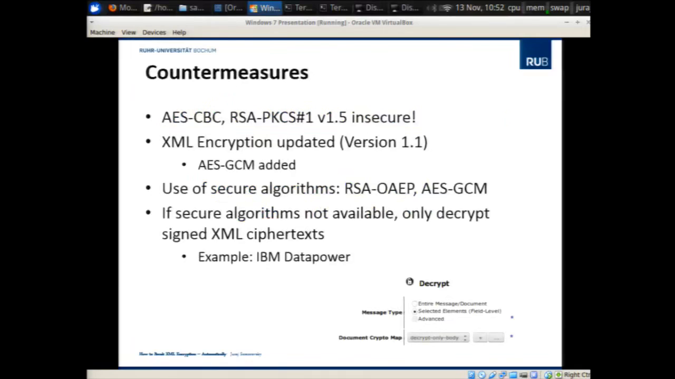Okay. So how can we apply secure countermeasures? So I already mentioned that we need to protect the authenticity of the ciphertext. So we know in general AES-CBC and RSA-PKCS1 v1.5 are insecure, but they are still deployed, and we need to cope with them. So if we use them, we need to ensure that the messages are always authenticated before they are decrypted. XML Encryption was also updated, so you can use AES-GCM, this authenticating mode of operation, if you have the possibility to use it. So use secure algorithms like RSA-OAEP and AES-GCM.